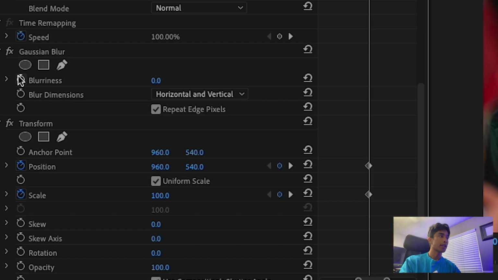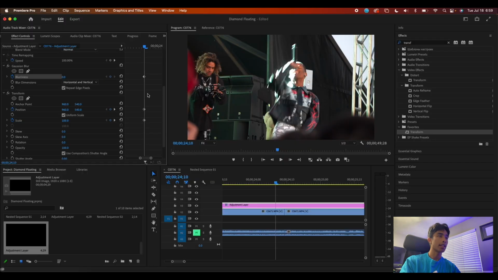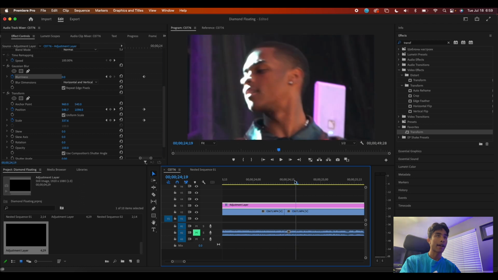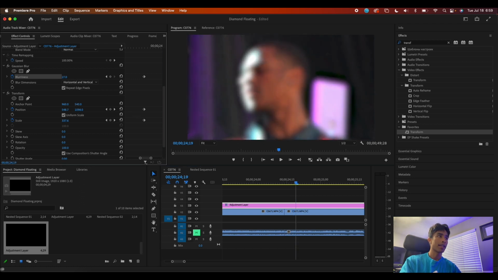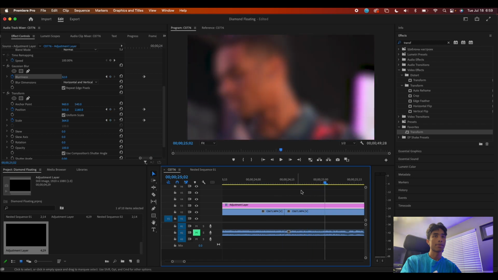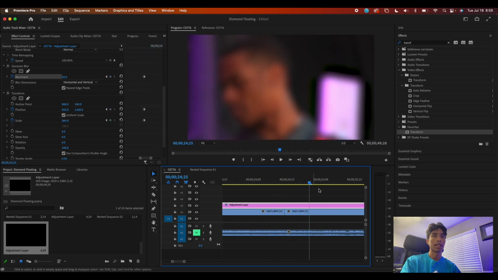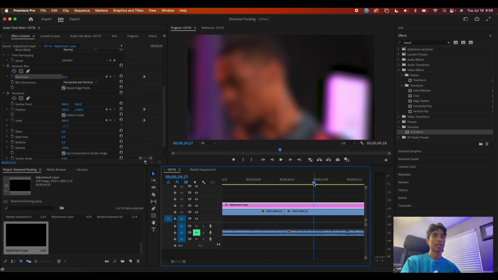So what we're going to do is hit a keyframe at 0 at the blurriness right before the zoom in happens, and then right after the zoom in occurs, we're going to increase the blurriness up to about like 20, maybe 30. We want to make sure that the subject is still visible so that we can still see what's going on, but everything's just really blurred up. And that just helps cover up the loss in quality that we just had there.